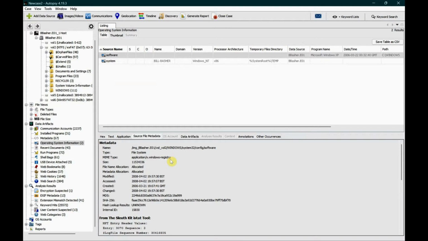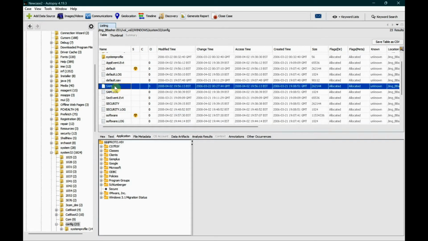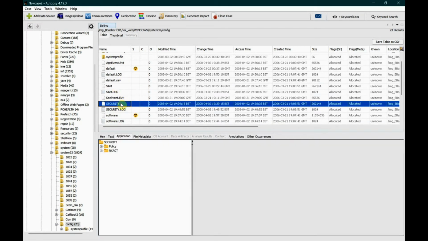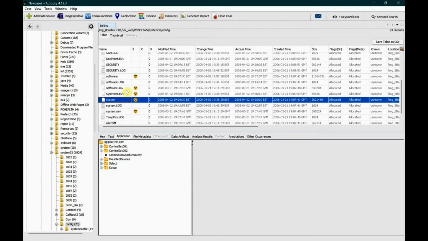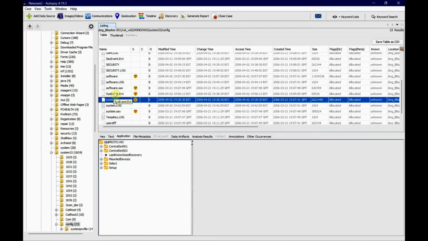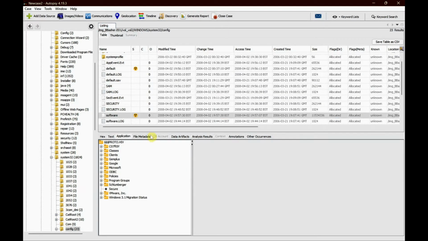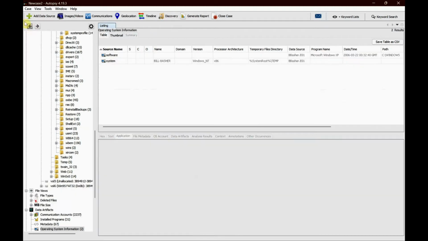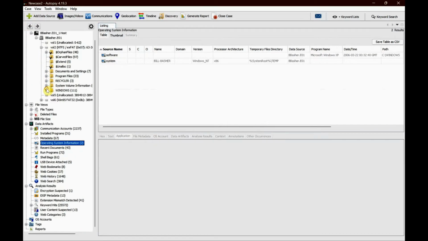On the other hand, if you double click the software, you could actually find the registry files such as the SAM file, security file, software, and system file. These are registry files which you can right click and extract, and then you can view them under RegRipper to check the registry details. Okay, let's go back. Let me just minimize this, it looks a bit confusing.